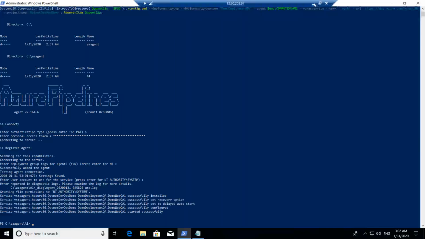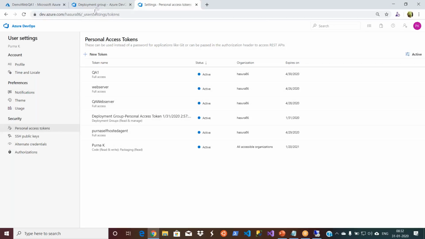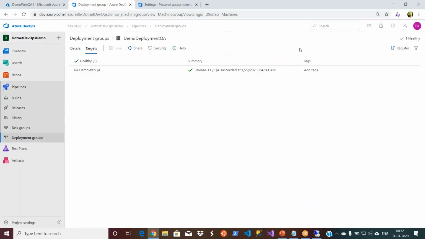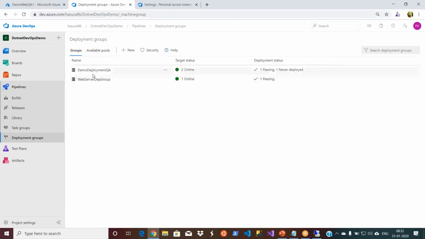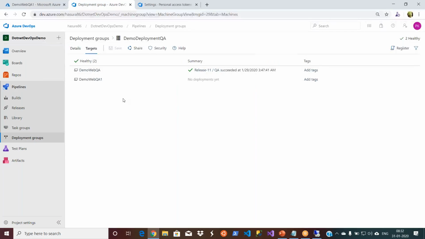That means if I go back to my portal, let's close this deployment group. Now I can close this one as well. Let me refresh this. I'll go back and come here. Deployment groups, and ours is the demo deployment QA. So now I have two servers part of my demo QA deployment group. The first one, the release one, is already used for my server one. The second server, I haven't got any deployment.